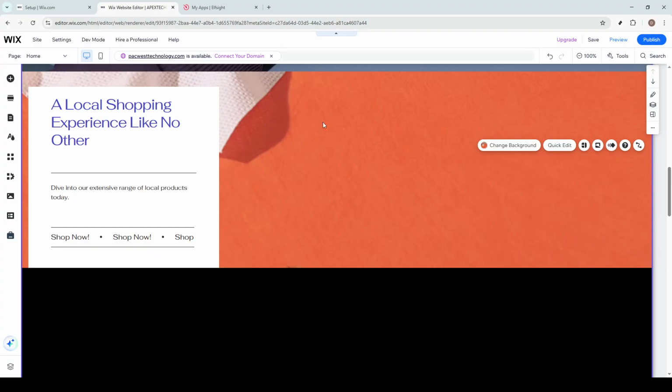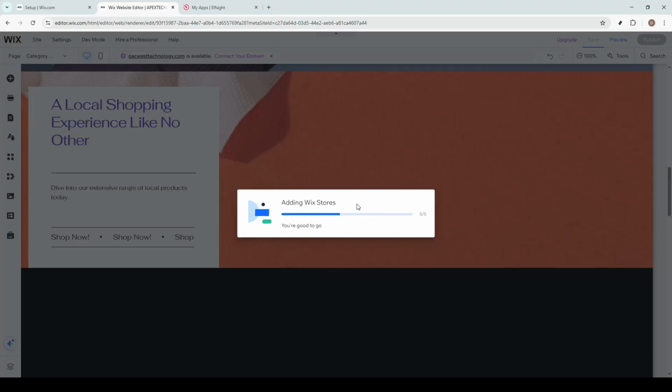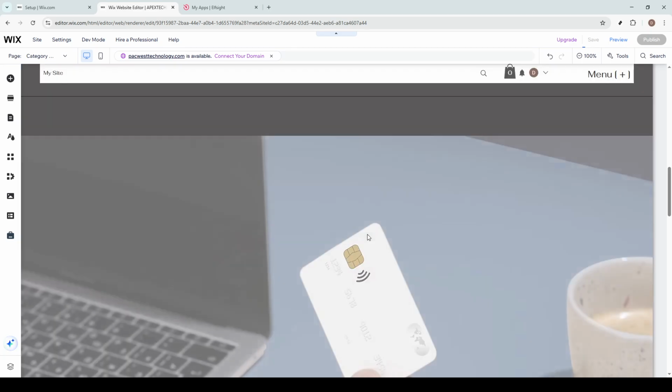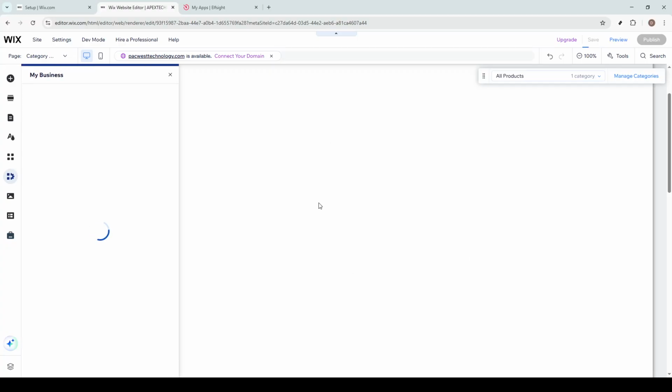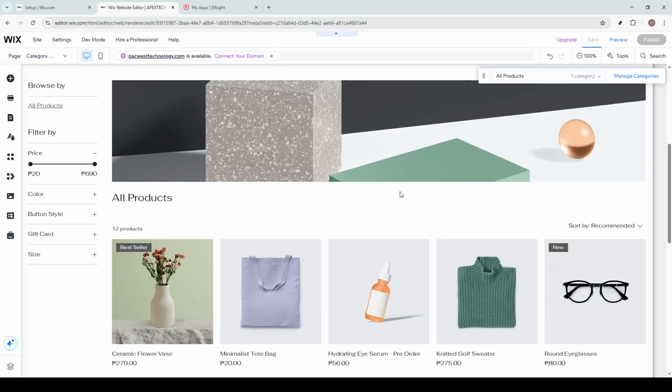Wix will automatically install the store for you and add all the important pages, including the product page, shop page, and cart page, right into your site. Once it's added, you can go to the Store Manager to start adding your products.